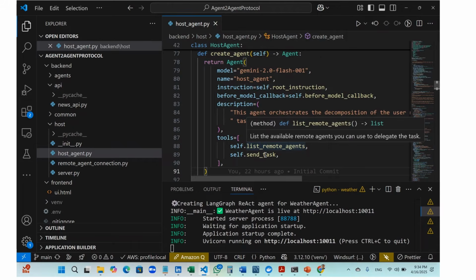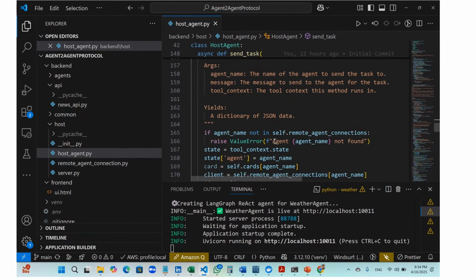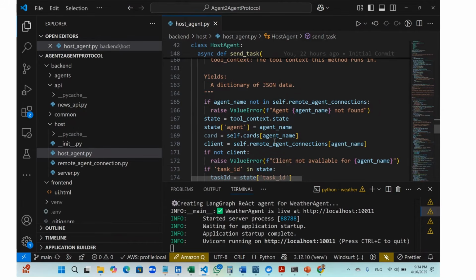Now if you go to the send task method, this will actually assign the task to the agent chosen by this. For example, I have two agents, news and weather.